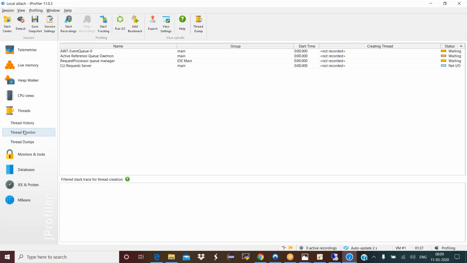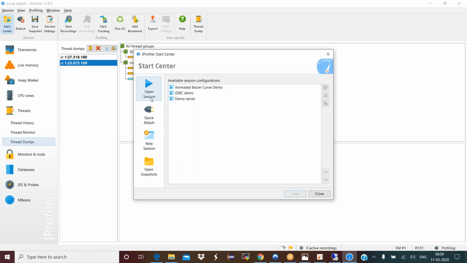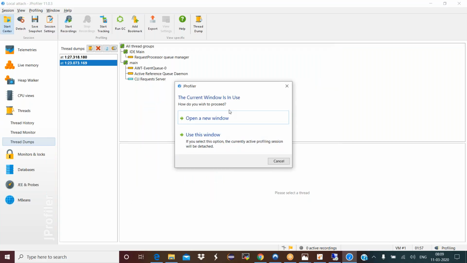Taking a thread dump and heap dump is not rocket science. You can go and see all the threads. See, the status is waiting here. You can go to the threads, you can go to thread dumps. If you double tap this one, it has to show you all the thread information. See, if you go to JDBC server, it's good to go actually. Open a new window.